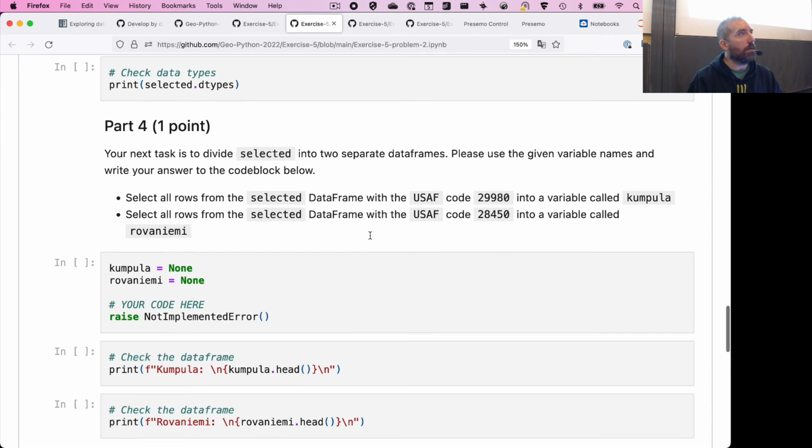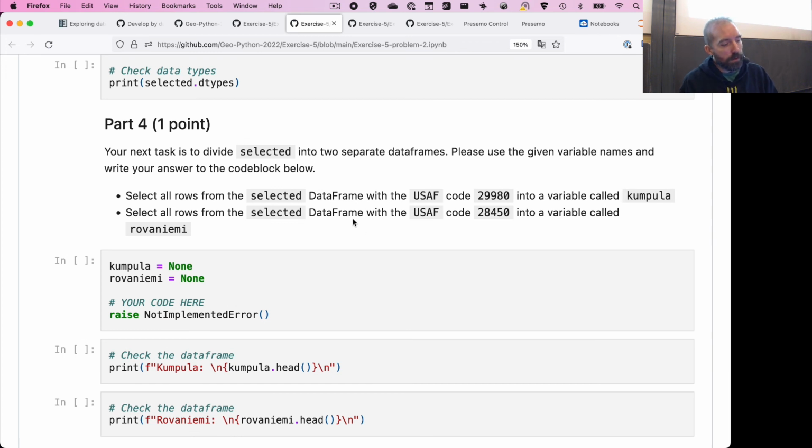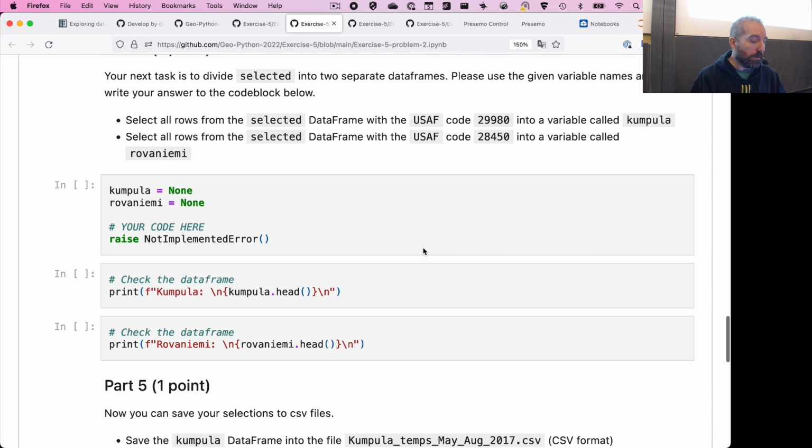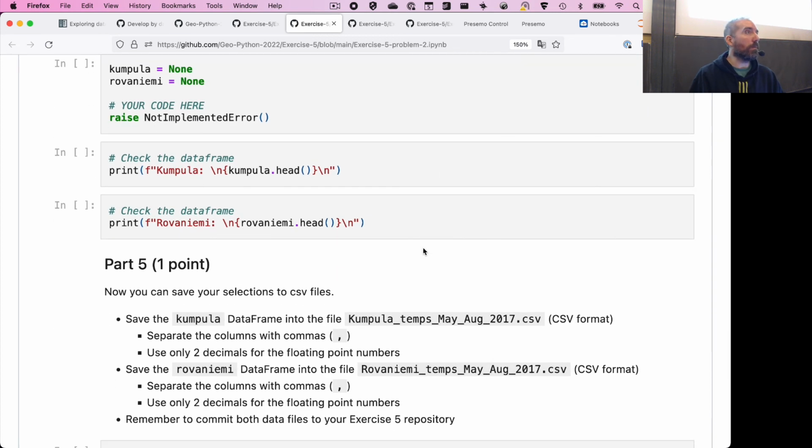Then we're going to split this data frame into 2 separate data frames, one called Kumpula and one called Rovaniemi. That's because we have data from 2 different locations in the same data file, and we can use this USAF code to split things like that. So you do that, and then you write your data out to files.